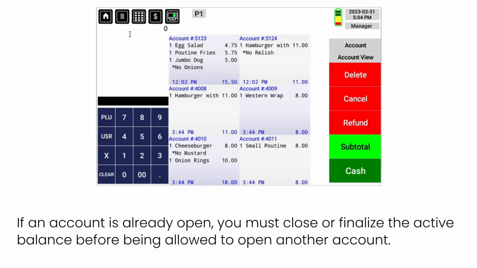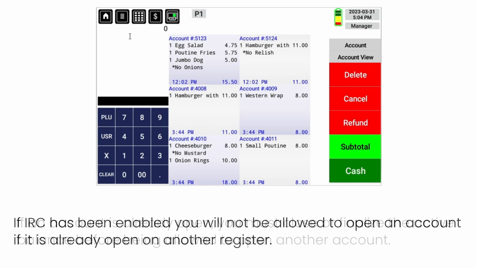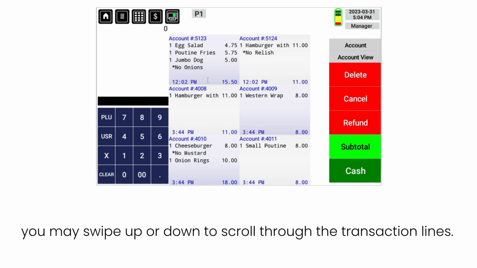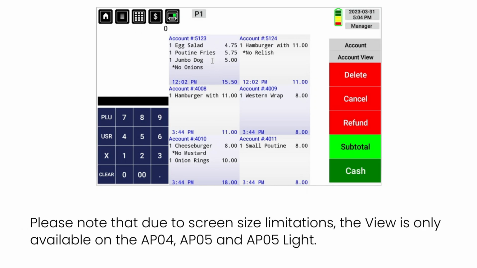If an account is already open, you must close or finalize the active balance before being allowed to open another account. If RRC has been enabled, you will not be allowed to open the account if it is already open on another register. If there are more transaction lines than can be displayed in the view, you may swipe up or down to scroll through the transaction lines. Please note that due to screen size limitations, the view is only available on the AP04, AP05, and AP05 Lite.